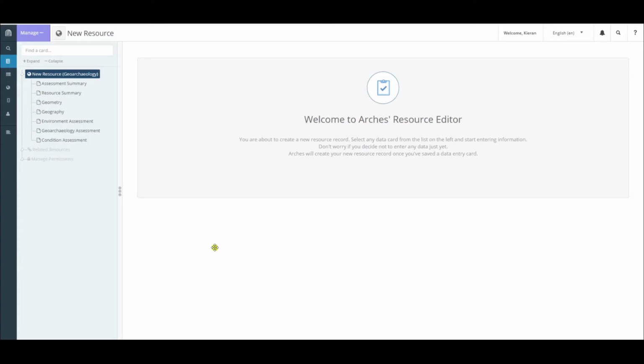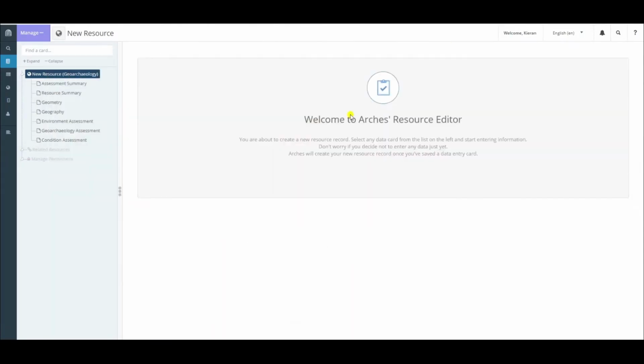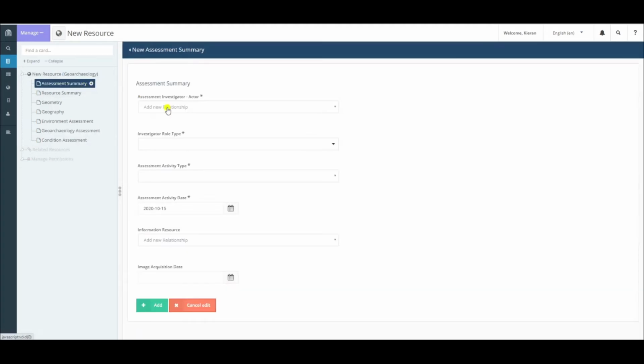After you click Create Resource, you'll see the same setup as you would for Heritage Place, with a list of cards that you have to fill in down the left-hand side, and the main panel where you enter data. Before proceeding, I'd just like to show which example data I'll be using. So these are the beach ridges I showed you earlier, and we'll simply be entering the data about these into the database. Okay, so the first thing you start with, as with the Heritage Place, is your assessment summary.